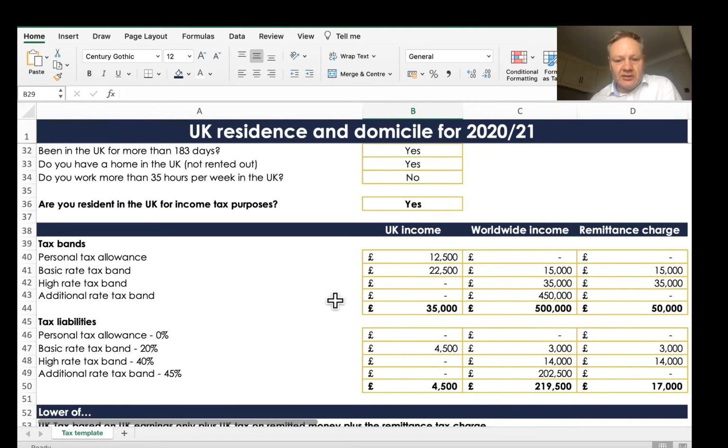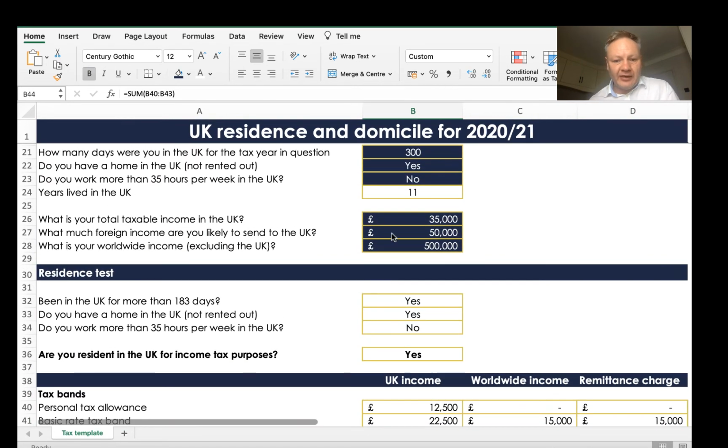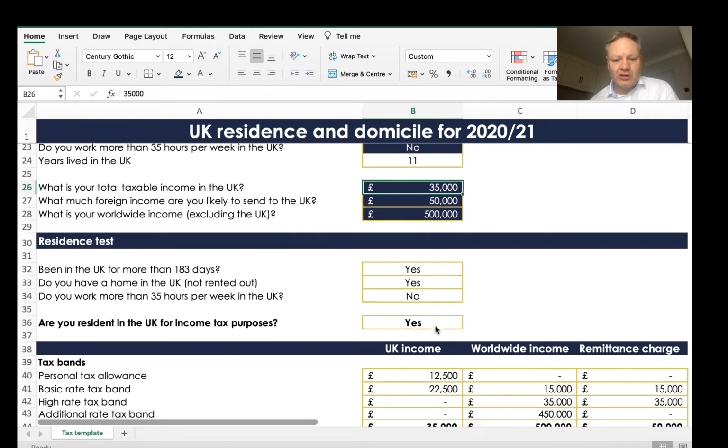Okay, so the next section we're now going to look at is your tax bands. What you'll notice here is that we've got three strands. We've got the UK income going down this side. Then you've got worldwide income, and that's excluding your UK income, so it's just looking at your worldwide investment income or employment income. And then we've got the remittance charge, so this is based on the amount of money that you wish to remit into the UK. What you'll notice is that that £35,000 is based on what you entered here in terms of how much money you earn in the UK.